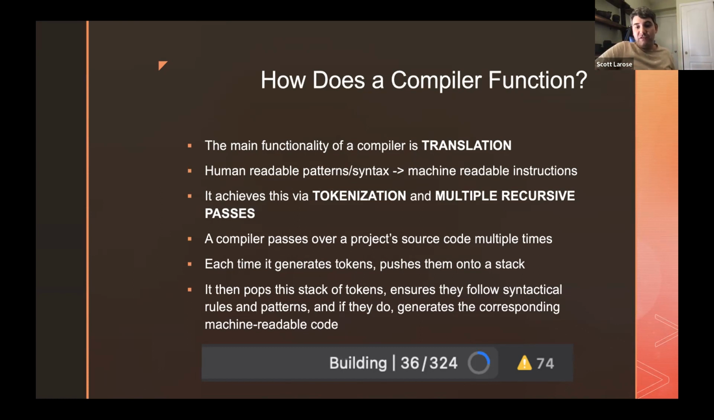Each time, it does this back and forth where it pushes to the stack in a specific order, and then it pops everything and checks to make sure that the tokens before and after it abide by a very specific set of rules.